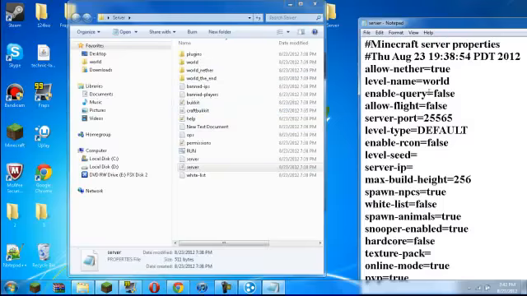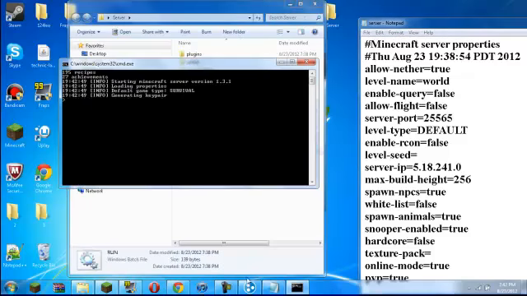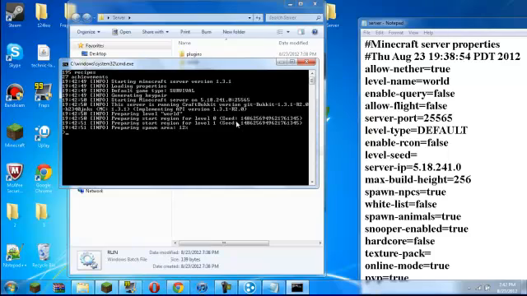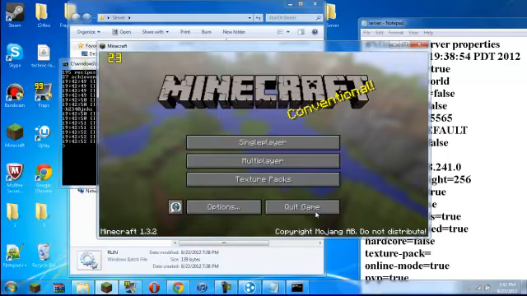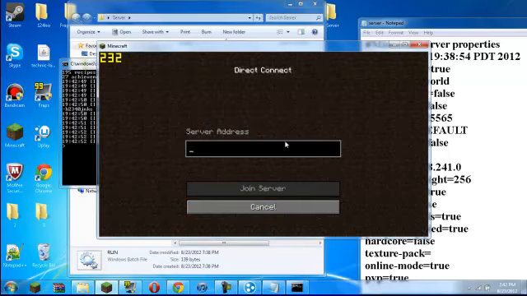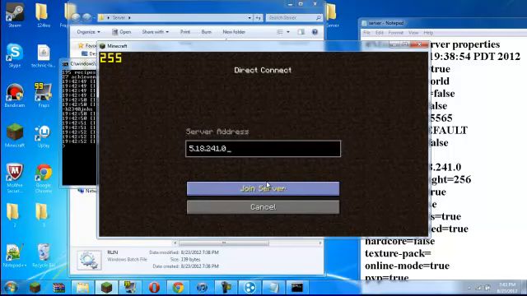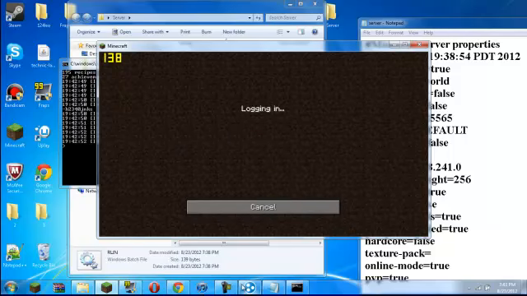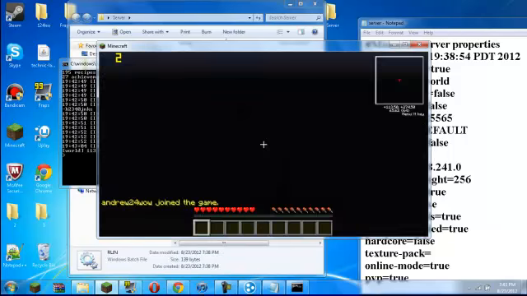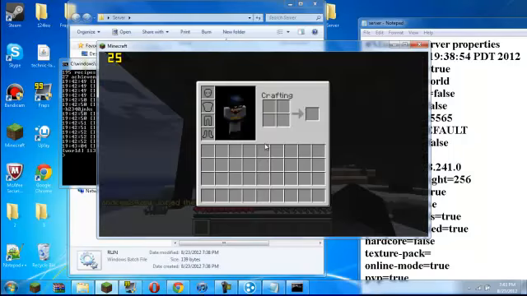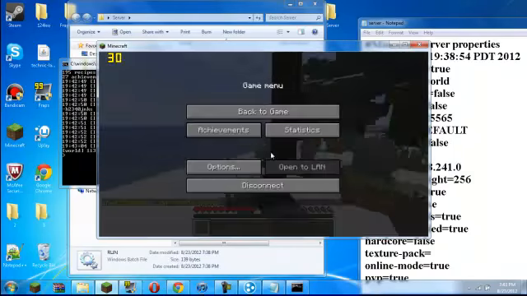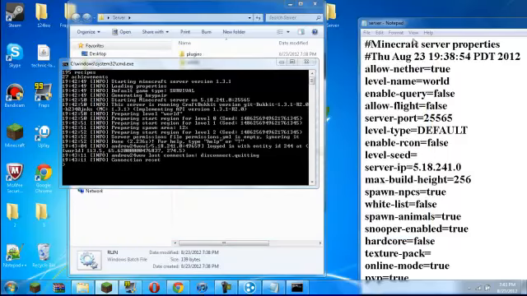Click server IP, that one. Save, and run your server again. Now you have a connected LAN, not necessarily LAN, and it's running on that port and server. And let's just check if we can actually join the game. Direct connect. That's the IP. And perfect. We're connected.